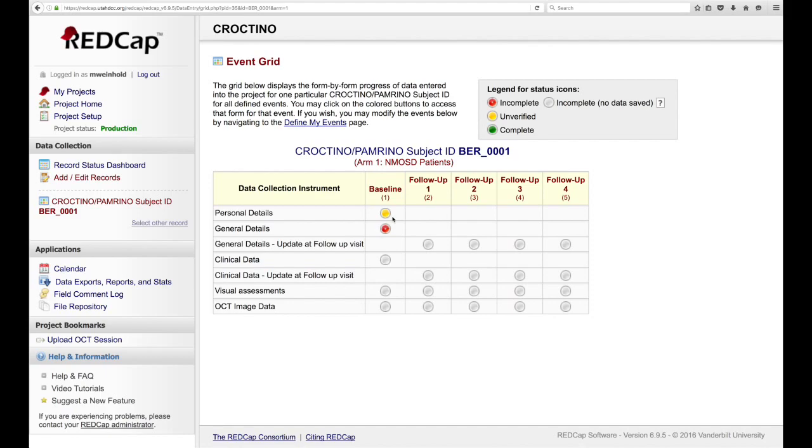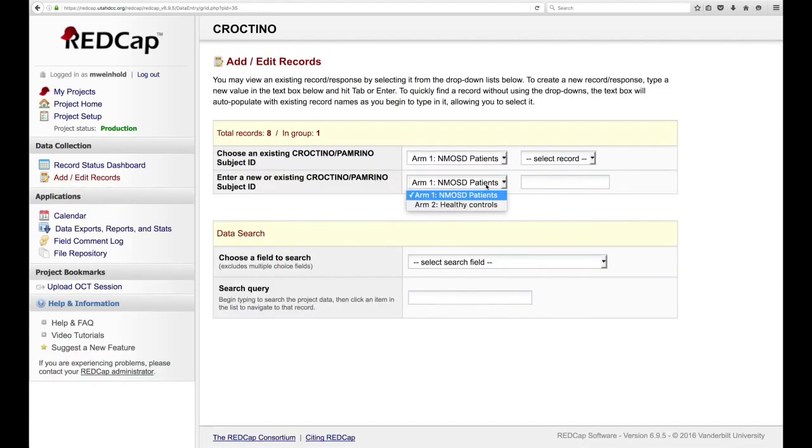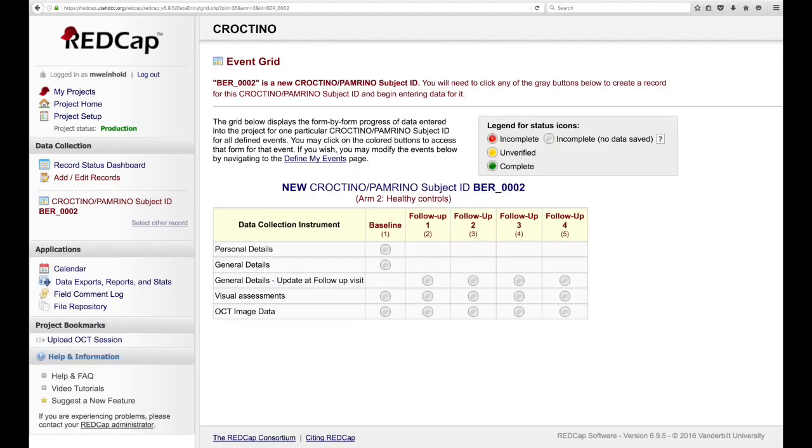Now we will briefly take a look at the healthy control arm of the data collection, or Arm 2. After creating our CROCTINO PAMRINO ID for the subject, you can again proceed to upload OCT session and upload images to the XNet repository, as shown previously. The difference we can see in this event grid page, however, is that the clinical data and clinical data update from the follow-up ECRFs are missing.